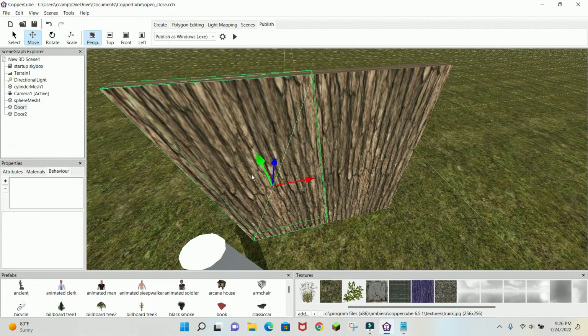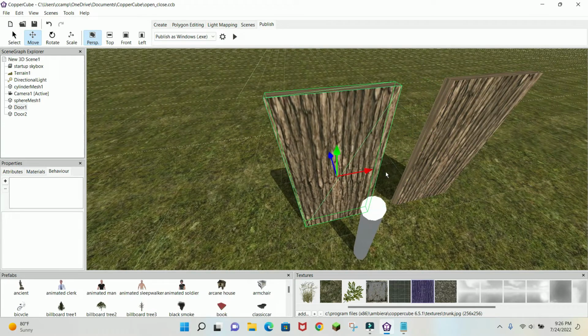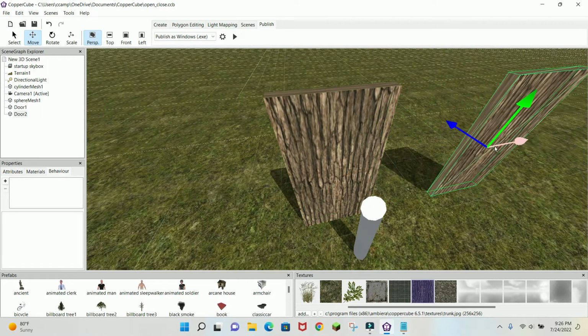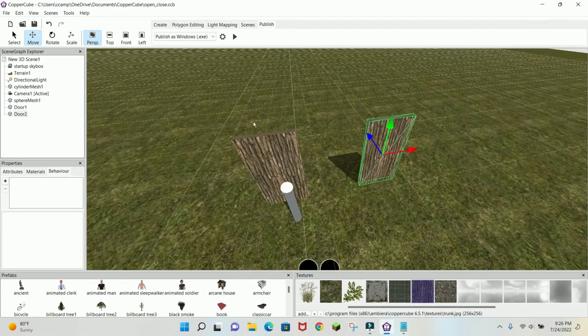So what you want to do is you want to take one of your doors and slide it open, and then take another one of your doors and slide it open the other way. So it looks something like this. So you could go through it. You know, it looks nice.